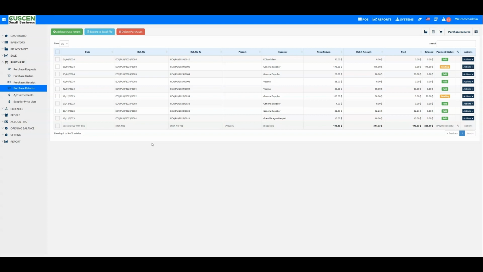The date column shows you when the return was processed. You can change the chronological order by clicking the column header. Each return has a unique reference number, or ref no., facilitating easy tracking. These references are crucial for reconciling accounts and managing inventory. The ref no. to field indicates the original purchase number associated with the return, linking your transactions and maintaining a clear audit trail. The project column may link the return to a specific project. This feature is invaluable for businesses that allocate expenses to different projects for budgeting and accounting.